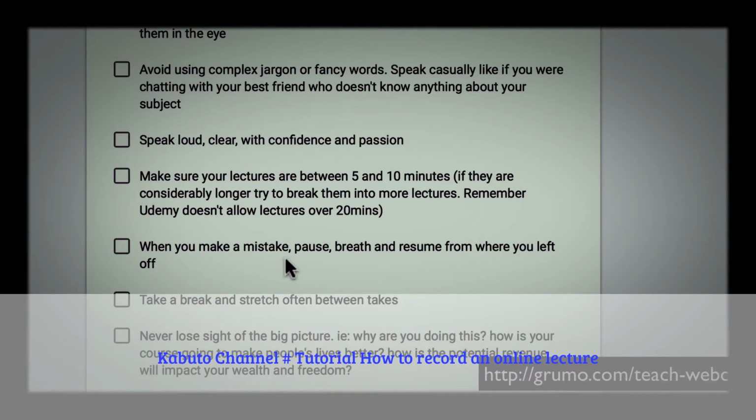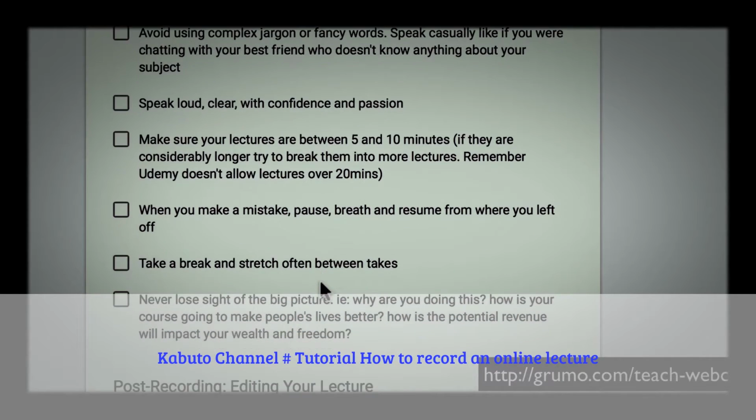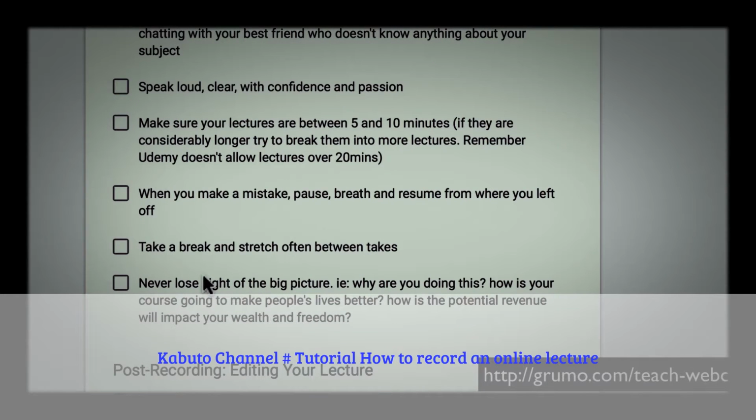If you make a mistake, pause, breathe, and resume from where you left off. Take a break and stretch in between takes. Many times you start getting frustrated, so just walk for a little bit, and never lose sight of the big picture.